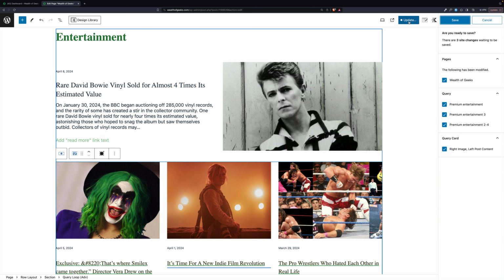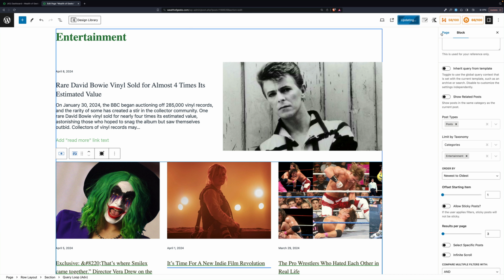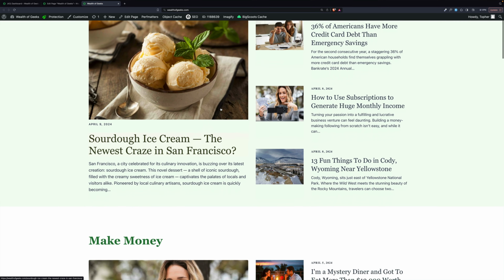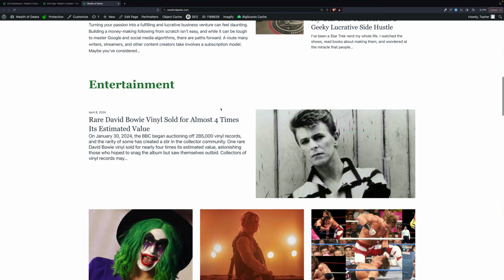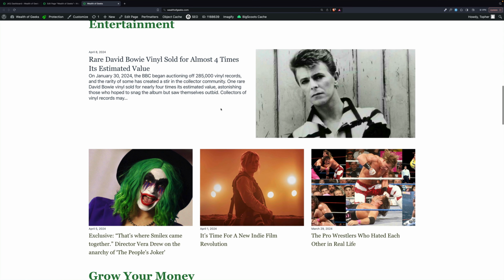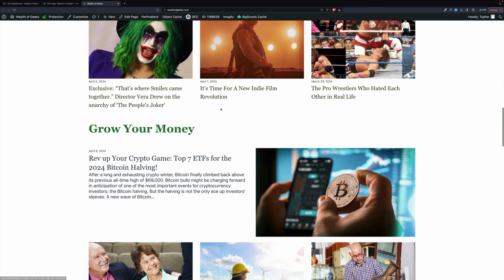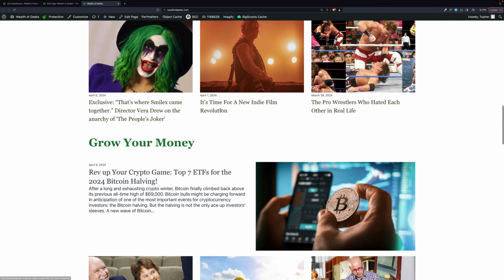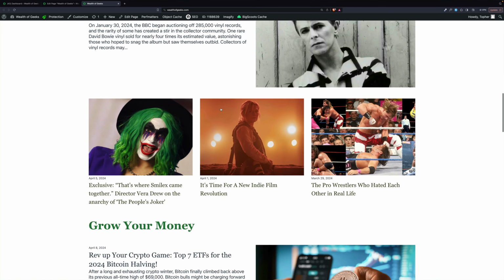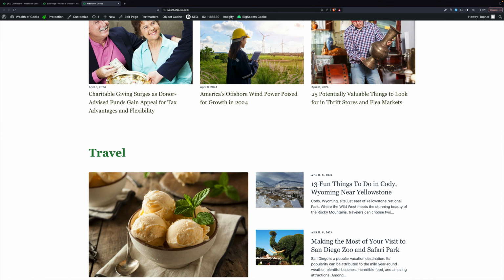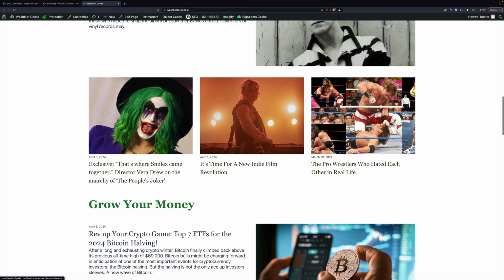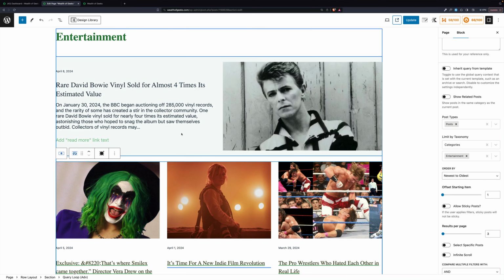So now we'll hit update, and you'll see this is actually going to update a number of things. So we'll click save, and then we'll look at the home page. And there's entertainment. There's a little bit more space between, say, for example, travel in here than there's between these two. So I'm going to go compare and see what's going on here.